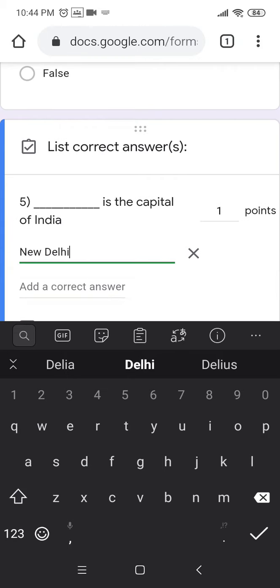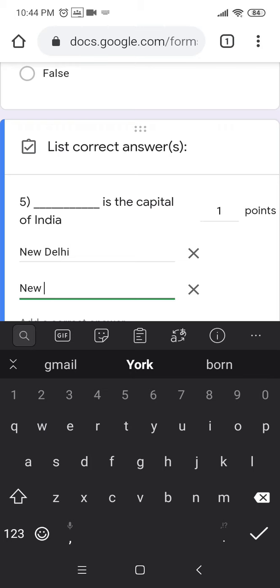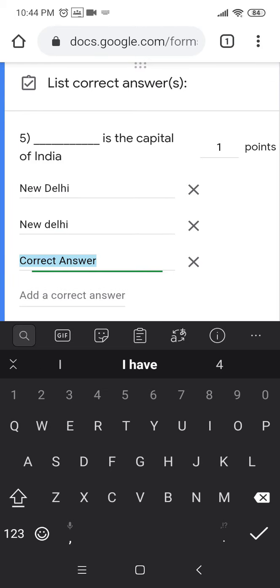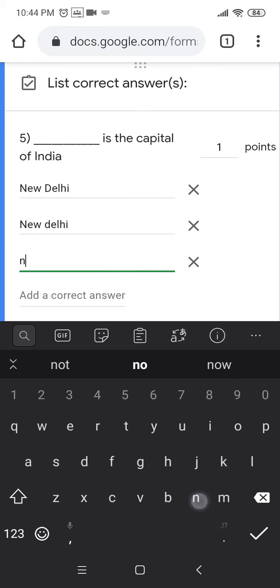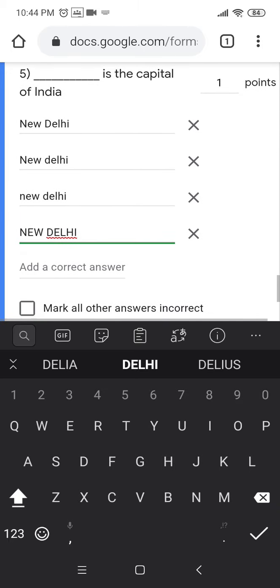Now he may also enter New Delhi in a different format like this. He may enter it like this, new and then Delhi with a small d. So whatever options you think the student can enter, the combinations, normally they are like this, all in small or all in capital, something like this. Okay, so given these options, we don't expect any other answers.